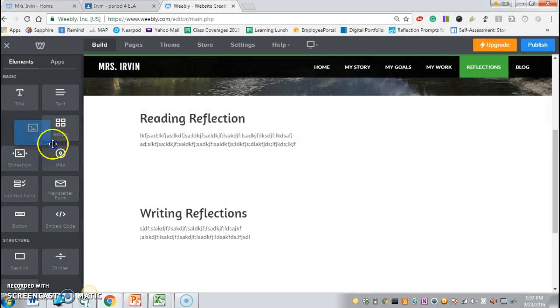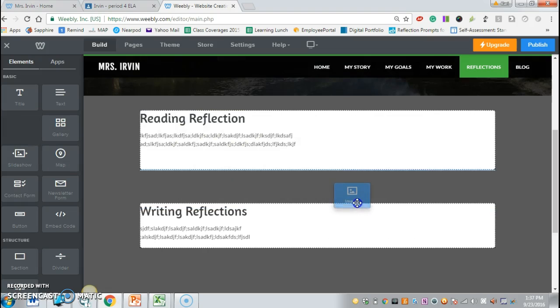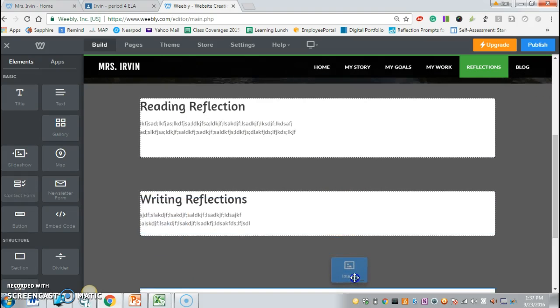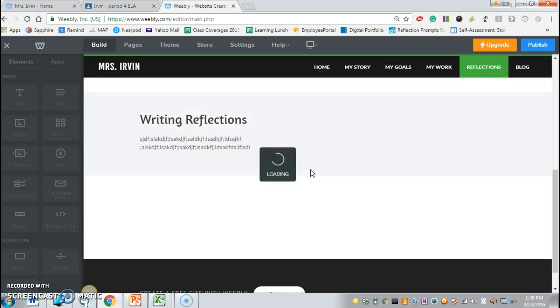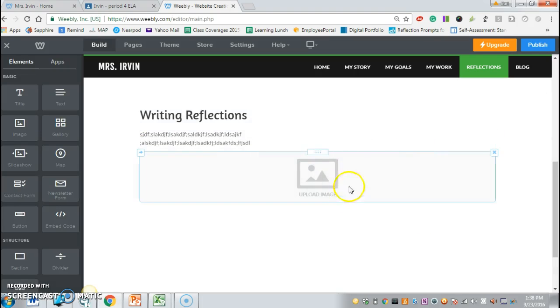You can also add pictures in here. Let's say I wanted to add a picture then between or underneath my writing reflection. I just make sure that blue line is underneath there and I drop this in. Then I'm going to have a picture down here and then I can just click on that upload image to upload an image like I've shown you before.